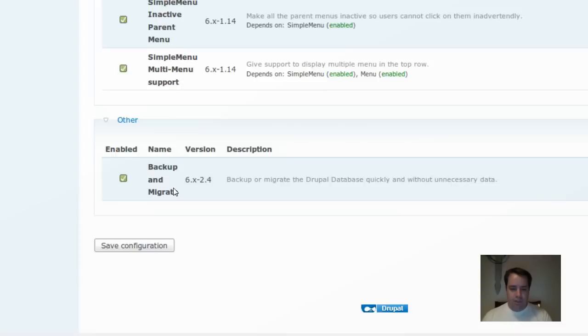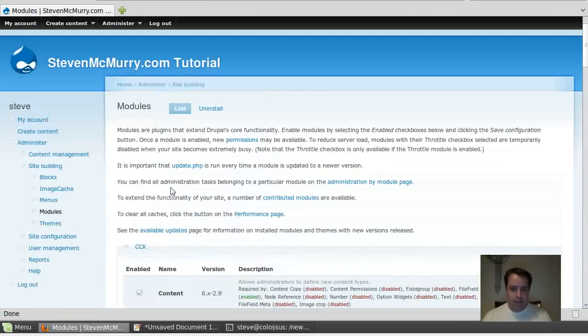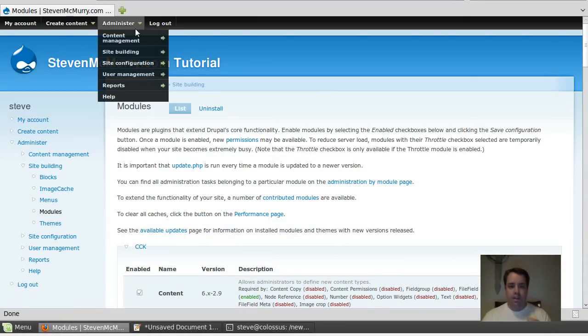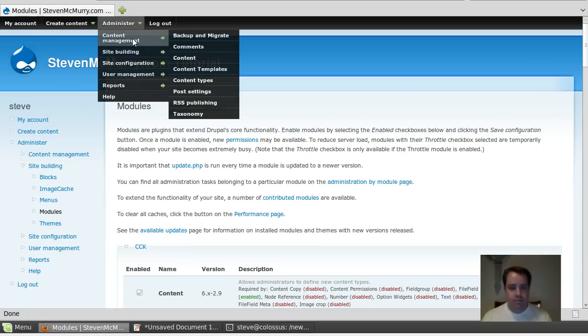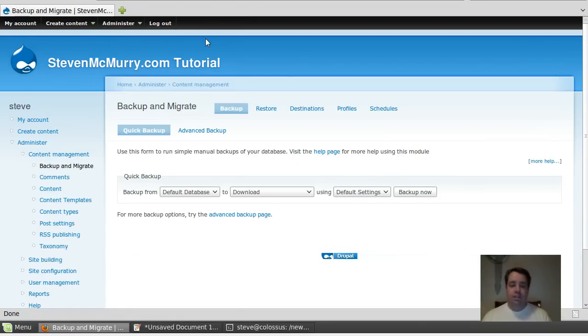So once you go get that installed, now I'm going to show you how to configure it. It's under content management, but I'm going to configure two types of jobs and then two schedules for them. You got to make sure that your cron is running. I think I got a video out there for it. If not, let me know and I'll create one.